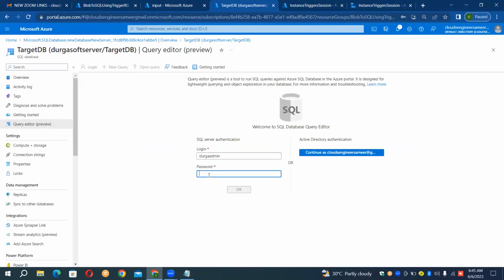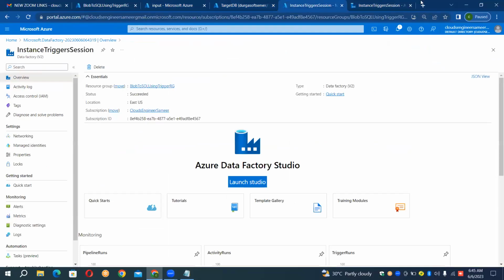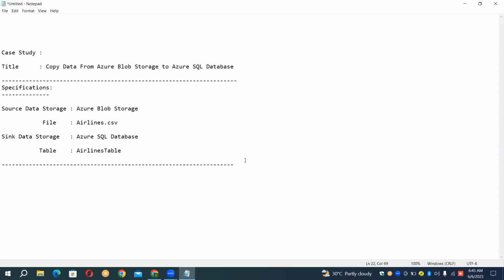I'm logging into the database by using a name and the password which we assigned at the time of creation. Now this is ready. Can you see here, guys? The source is ready, the target is ready, and the data factory is also ready. Everything is ready. So now, let's begin with the concept of triggers.